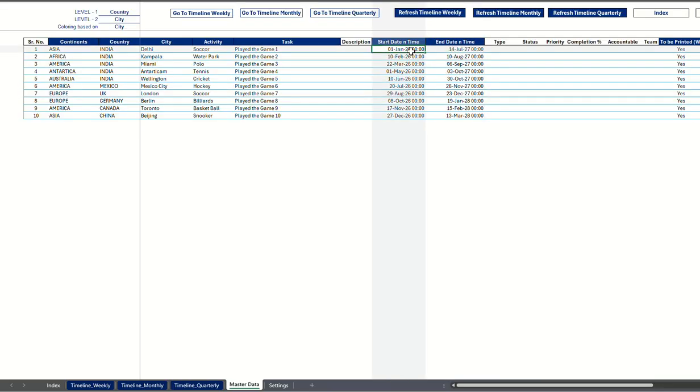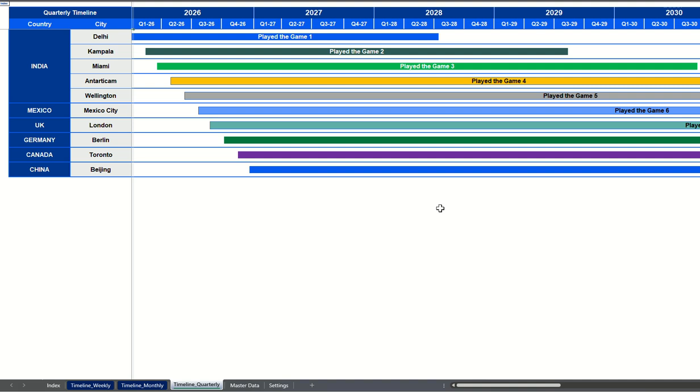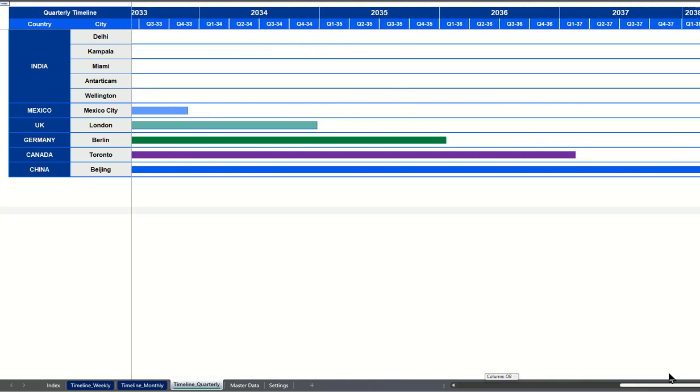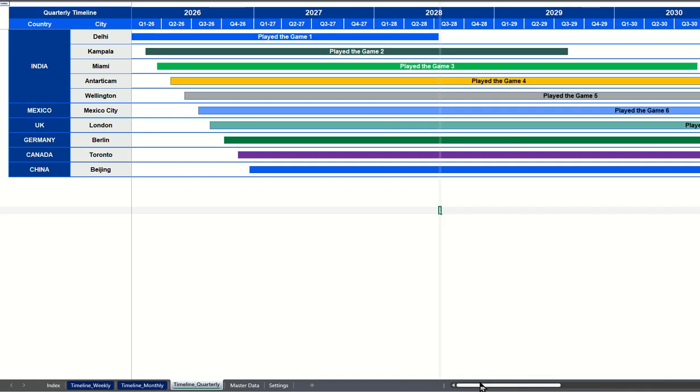If I now change it, just to give you a perspective, to 28, 29, and if I now increase it, and if I click on refresh timeline quarterly, my quarterly timeline has got refreshed and it will look something like this. On the top, you will see that up to 2038 years have been chosen, and for every year, the respective quarter has been plotted with the timeline plotted accordingly.